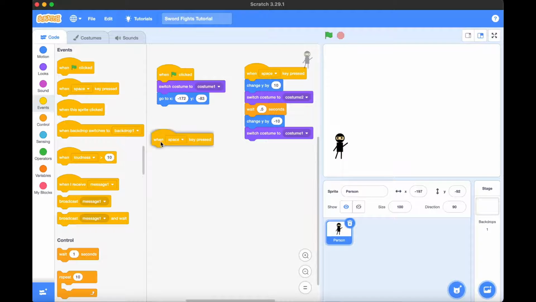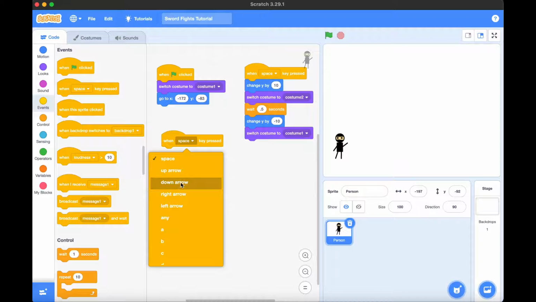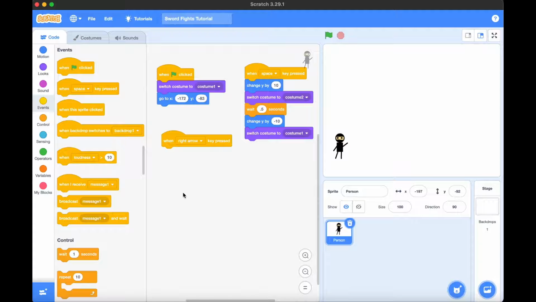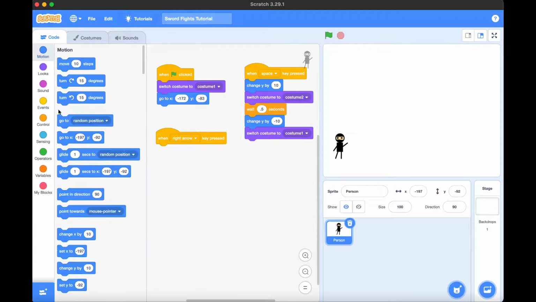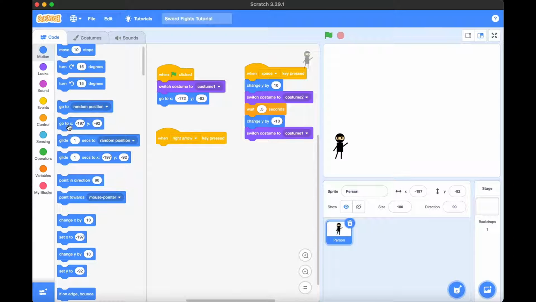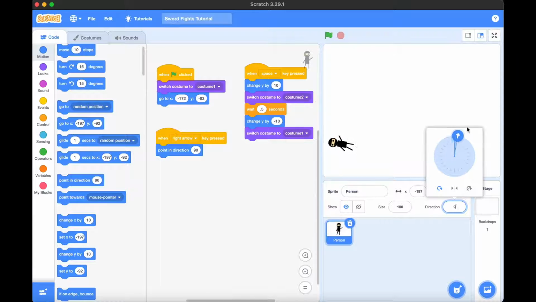So now we are going to do when right arrow key pressed, or D key pressed, because that's mostly what people use, WASD. So you could choose that. I'm going to go for right arrow right now. So when right arrow key pressed, we could point in direction 90, so you know you're going right, because if we did left, that'd just be awkward.